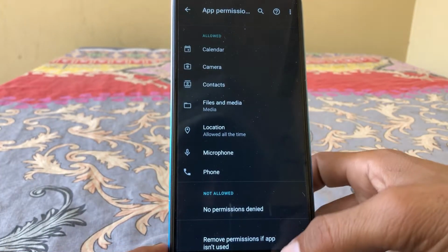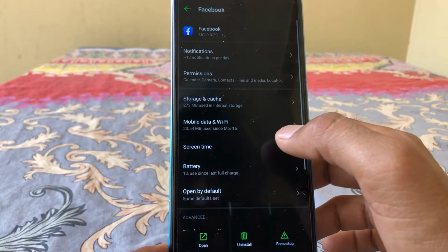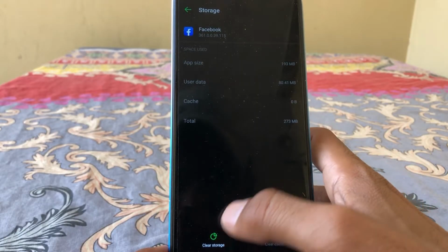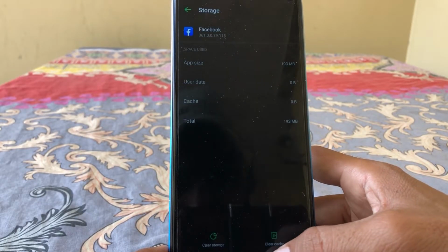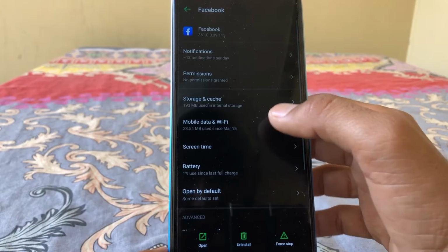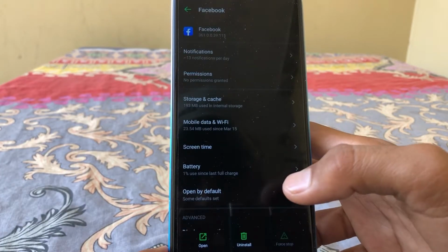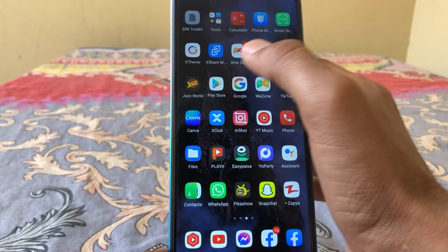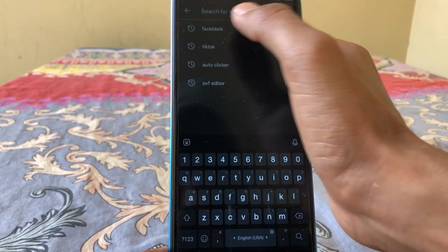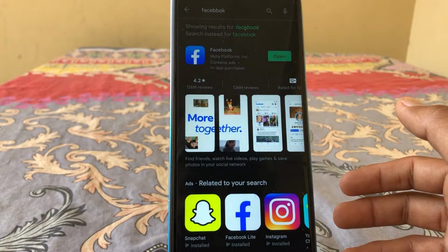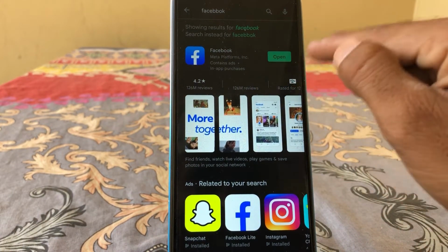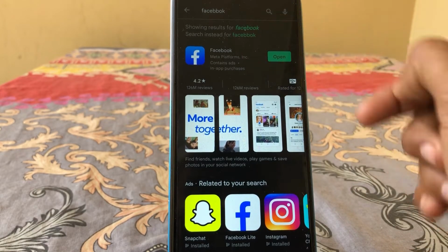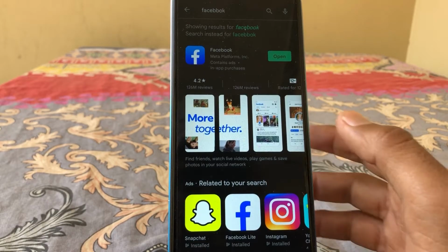After allowing all the permission, go back, and from here you have to tap on storage and cache, then clear cache and clear storage, and then go back and then tap on force stop and tap on OK. After doing this, minimize this page and go to Play Store and make sure that you have updated version of Facebook. So if it's appear here update, then you have to update this one. It's appearing here open, so I have already updated version.